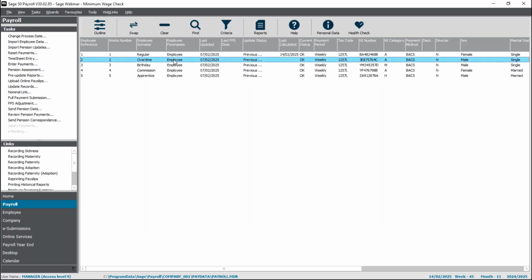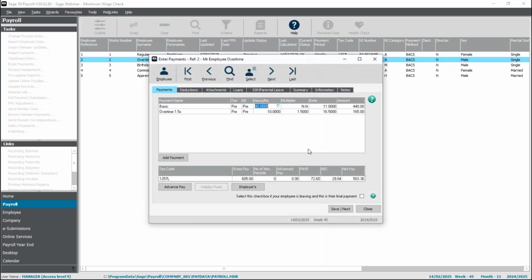Now, for the next employee, this one is also over 21, but we're going to introduce some overtime into the calculation. So let's go into the enter payment screen, and you can see that the employee has done 40 hours, and I'm paying them £11 per hour for their basic. They've done 10 hours of overtime. That's at time and a half, so that's at £16.50 per hour.